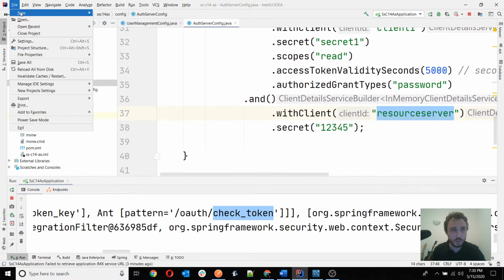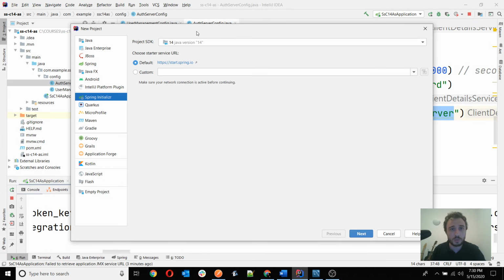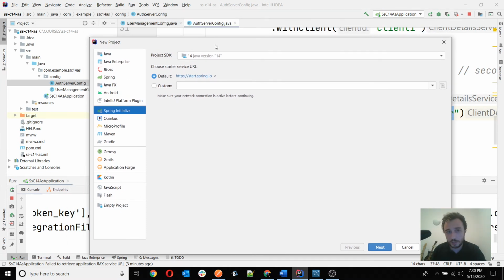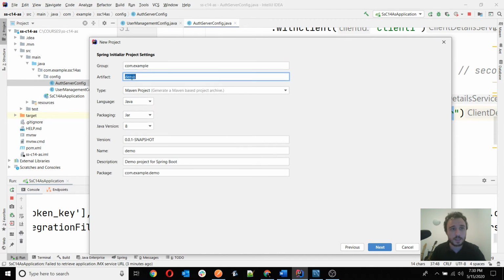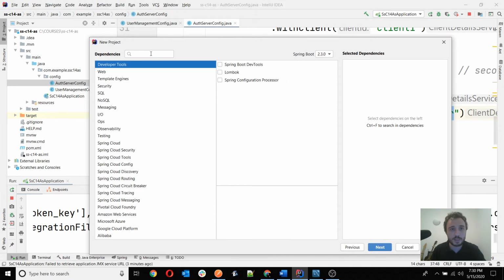And I will now create another project, which is the resource server. I use the Spring Initializr, and I say Spring Security. It's still version 14, but it's the RS, which is the resource server. Still version 14, so the same thing. This is the pair of authorization server and resource server for my example.